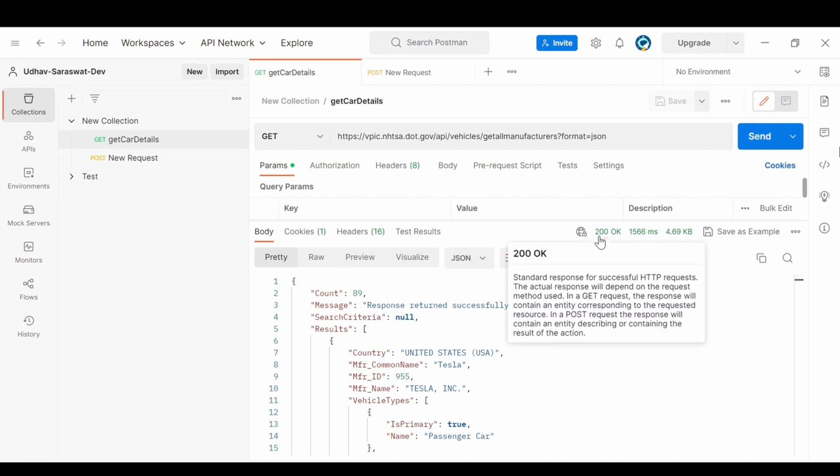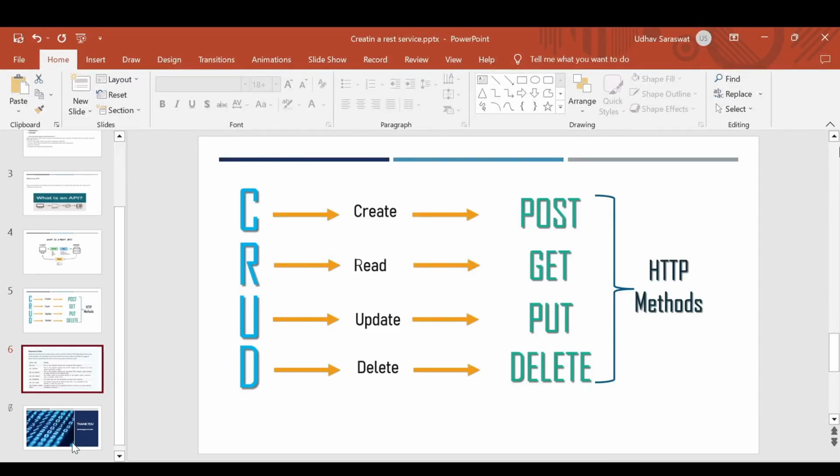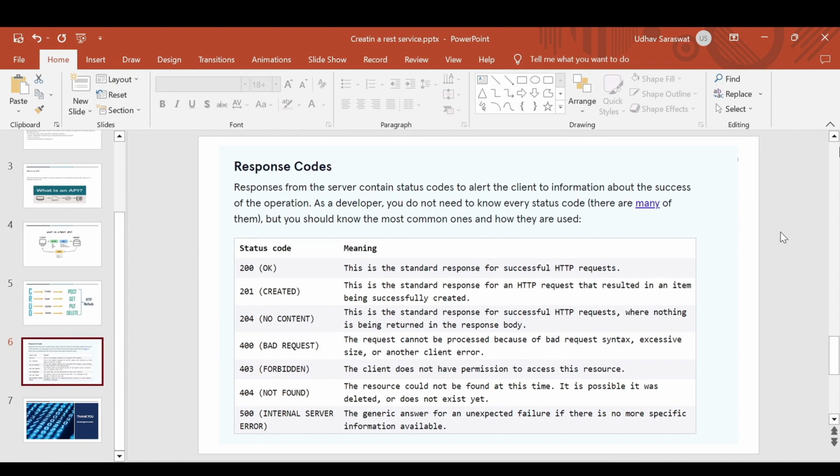So what does this 200 mean? Let us have a look. There are some standards, like we discussed, that REST provides for the client and server to communicate properly. It has also defined some response codes such as 200, 201, defined for different purposes. In our case we got 200 back, and 200 means OK: the standard response for a successful HTTP request, that the request you sent has been successfully processed and you got the data back completely.